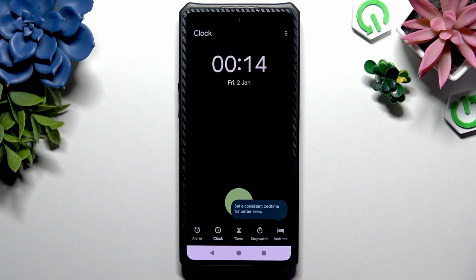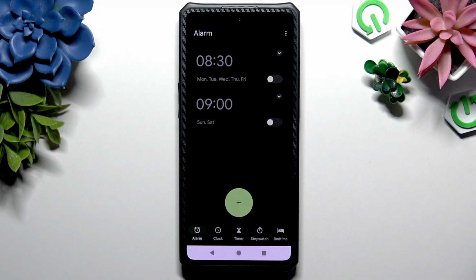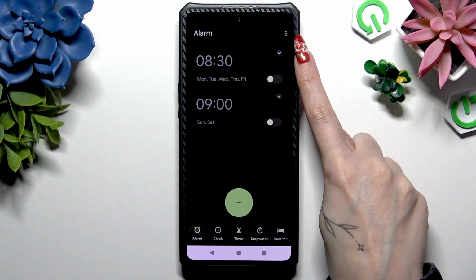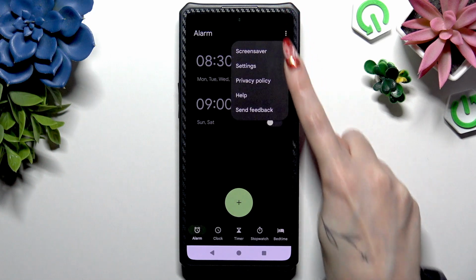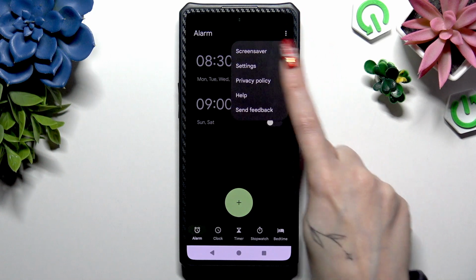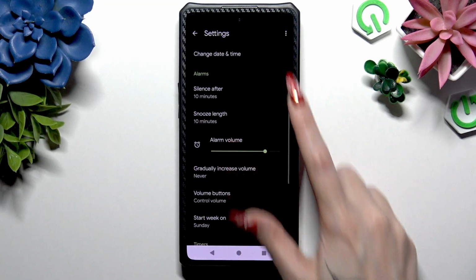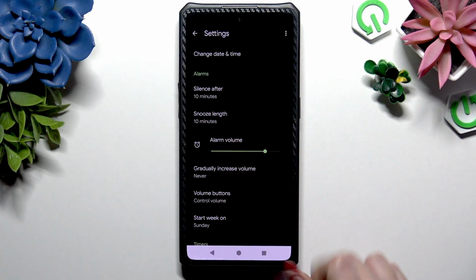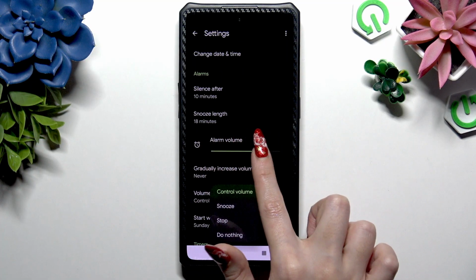Now tap on Alarm at the bottom left corner, and before doing anything, make sure to tap on those three dots at the top right one. Then select Settings. Most people miss that here you can adjust alarm options like snooze and even volume.